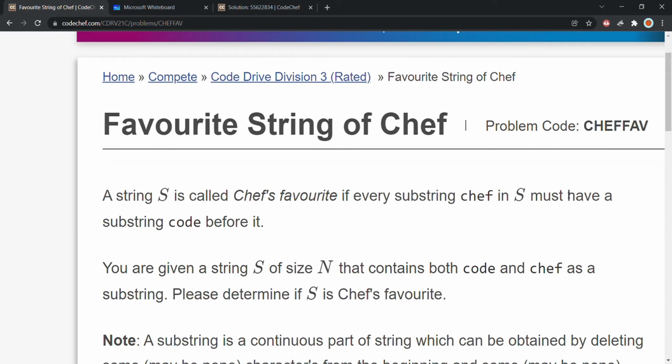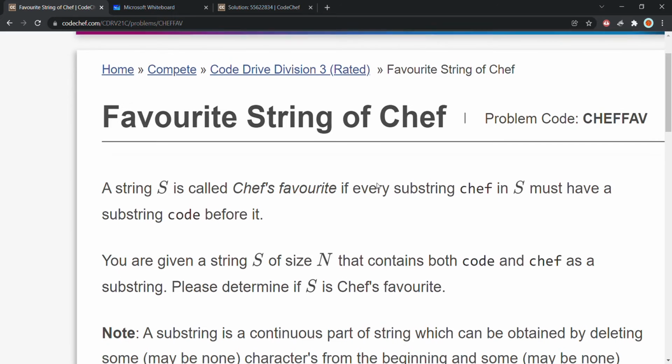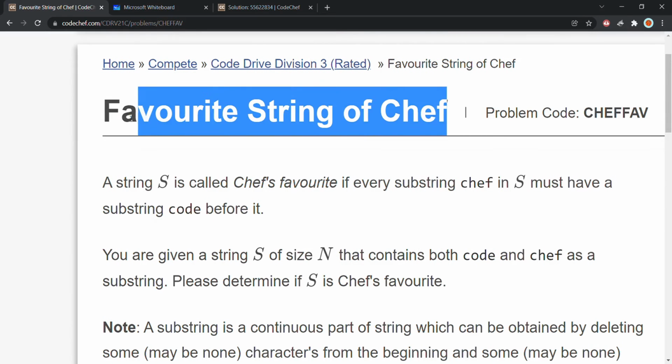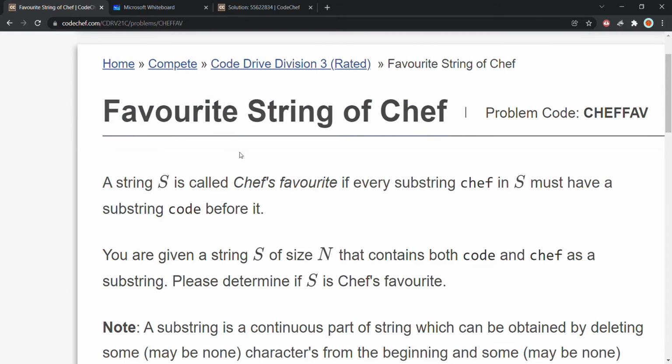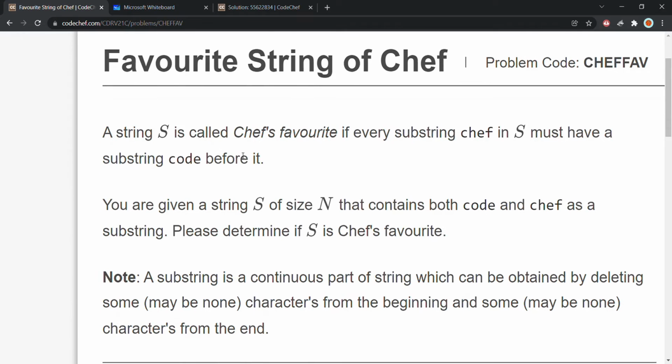So today we are going to discuss one more CodeChef problem, from a CodeChef Starters round made for Div 3 participants. Let us see what the question is. The question name is Favorite String of Chef. Let us see what scenario is given.